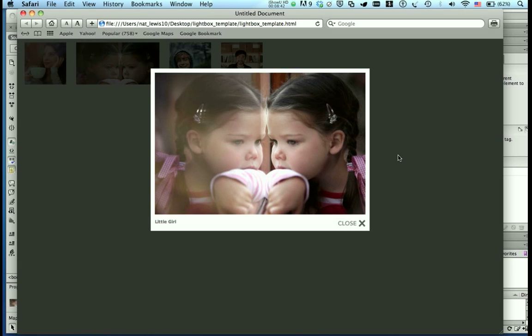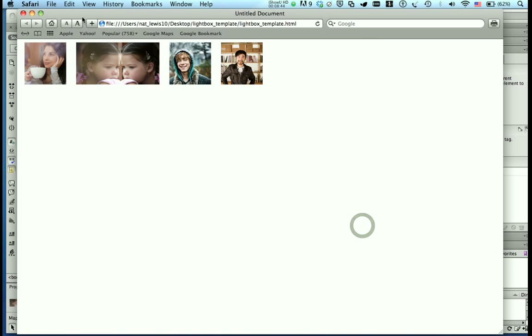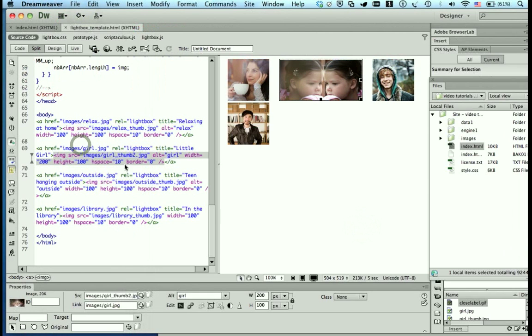We still have the same dimension for the larger picture. One thing I didn't do, which I should, as proper practice, is change the width to 200 and the height to 100 here. So as you can see, you can make your thumbnails any size you want.